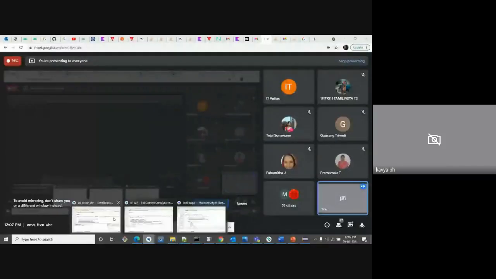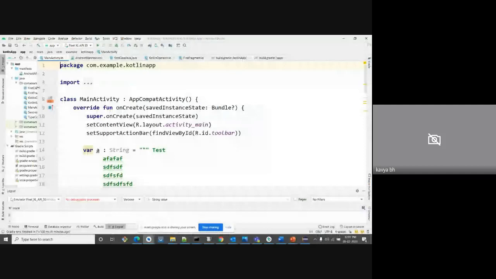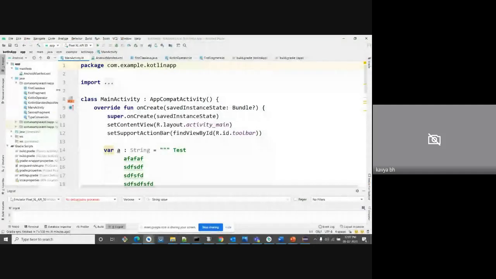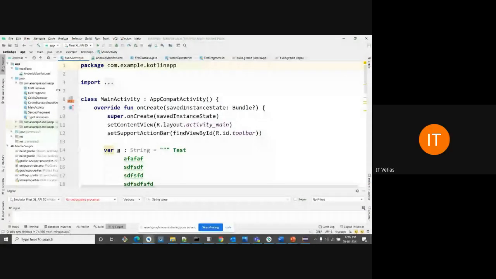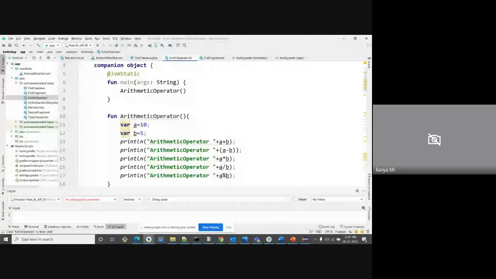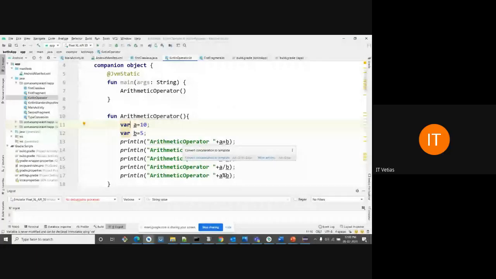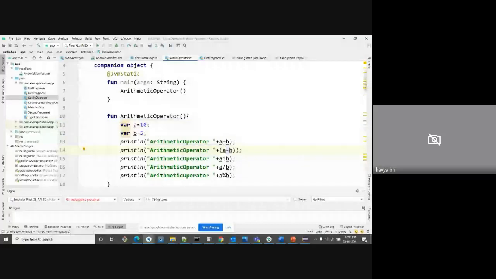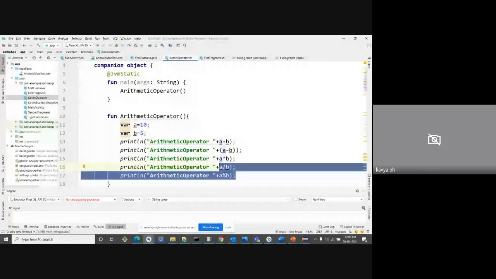See here, I have Kotlin operators. Here you can see arithmetic operators, which, as I said, are mathematical operations like addition, subtraction, multiplication, division, and then modulus. Here you can see we can perform these as in other languages. Kotlin also supports that kind of arithmetic operation.